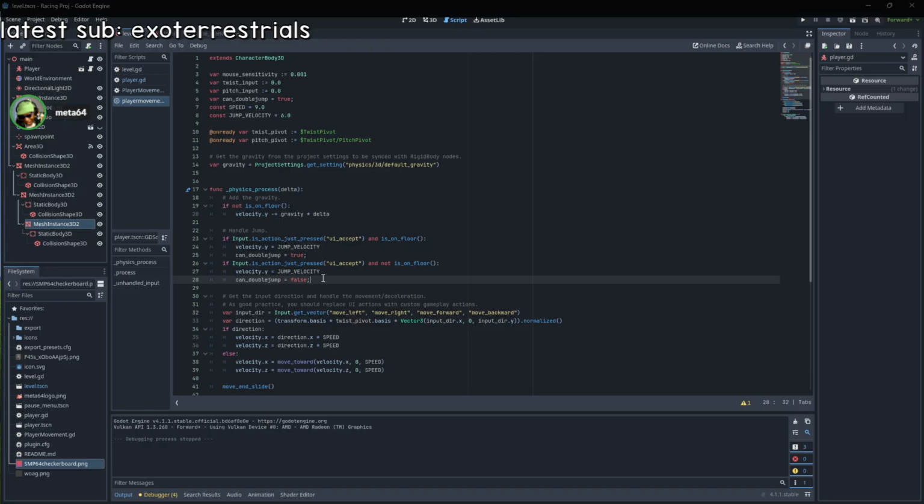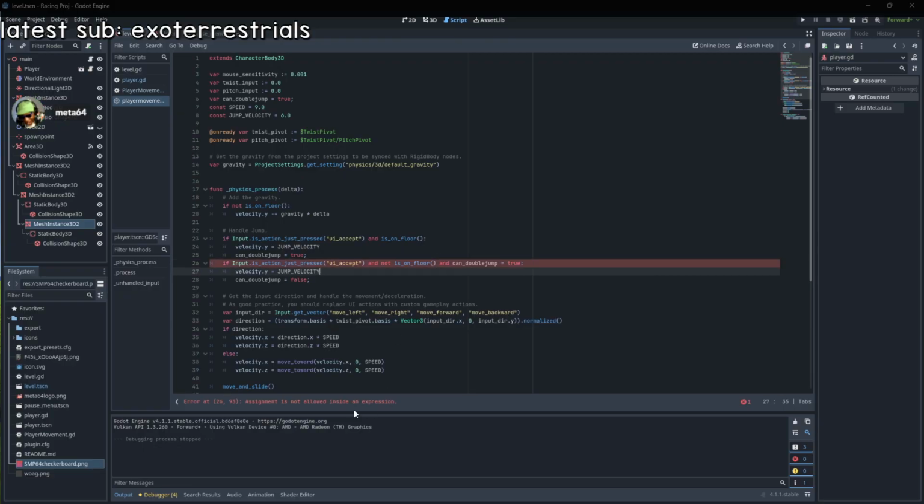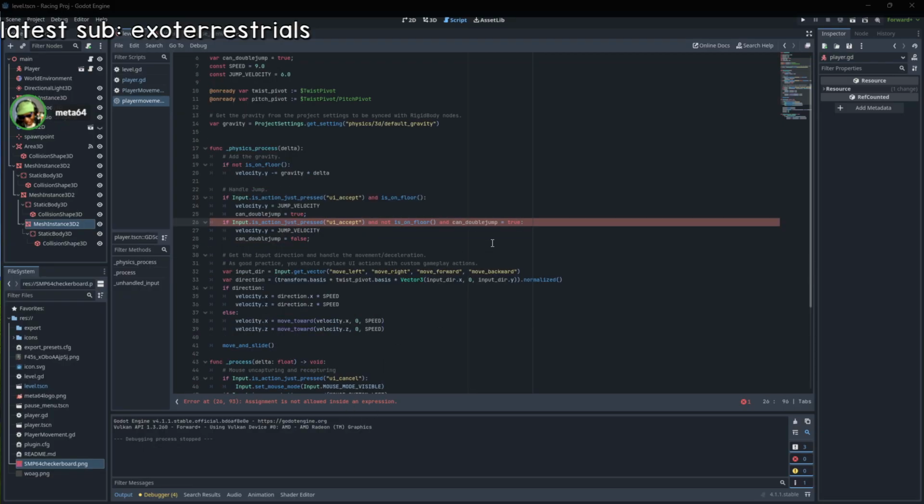I think the thing is, I don't know. No. Let me give that there. But if it's pressed and you're not on the floor, and can underscore double jump is equal to true, then do all this. Assignment is not allowed in an expression. Shit.